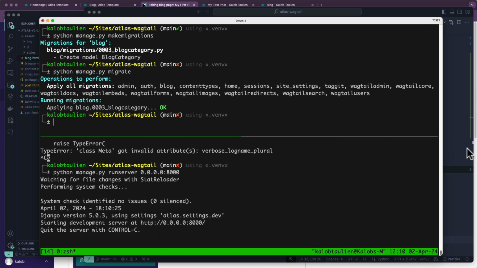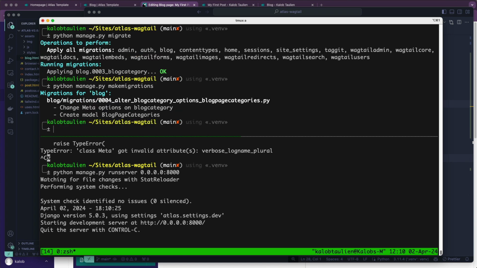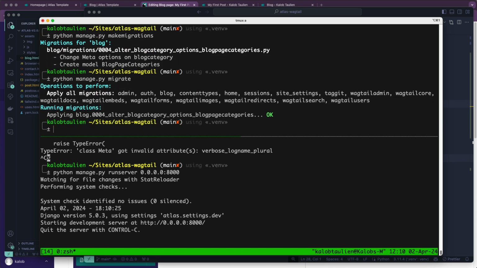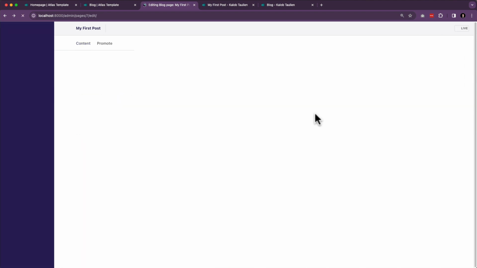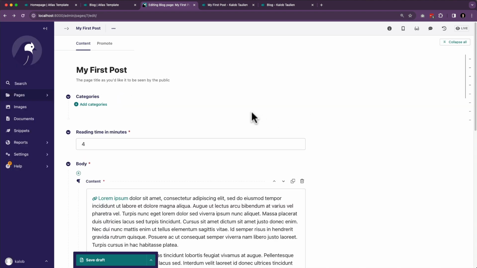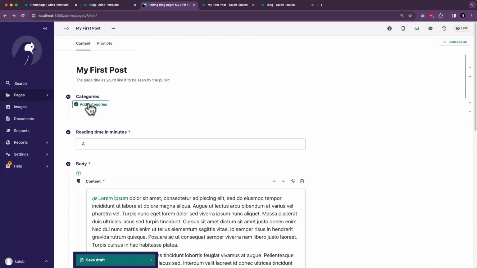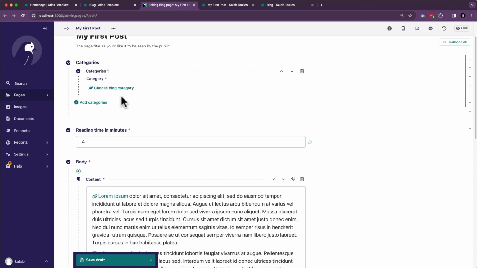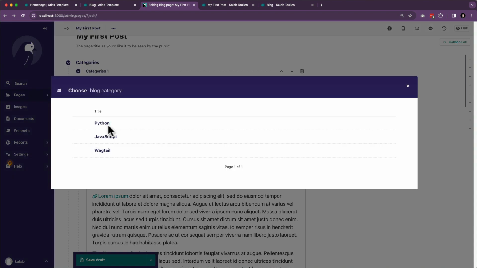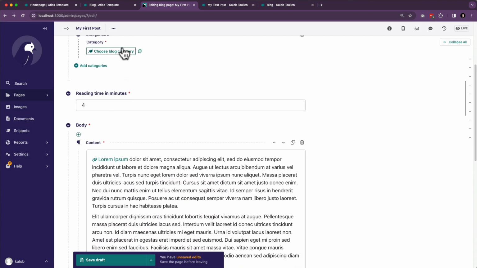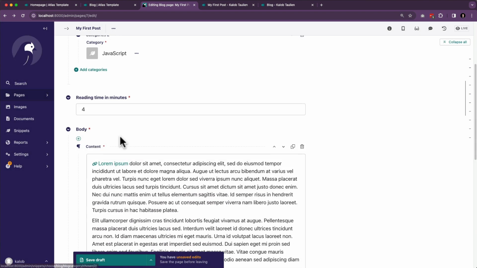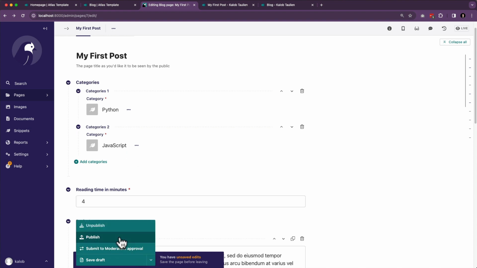Cool, cool, cool. Okay. So I'm then going to go and make more migrations. I'm going to then apply those migrations. And when I go to edit this page, this is the blog detail page or the blog post page. Where are you? I put you at the very top. Add categories, right? So now I can select a blog category. And let's say this one has Python and this one is also JavaScript. And we can publish that.